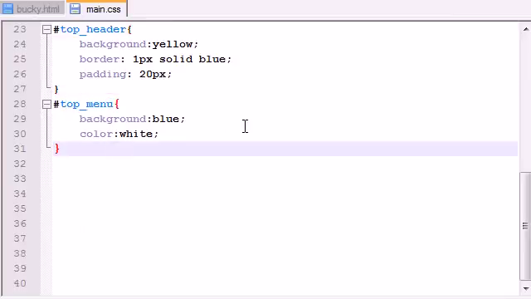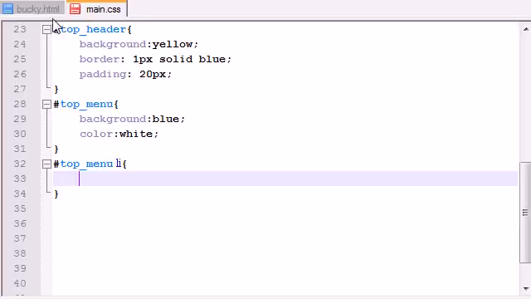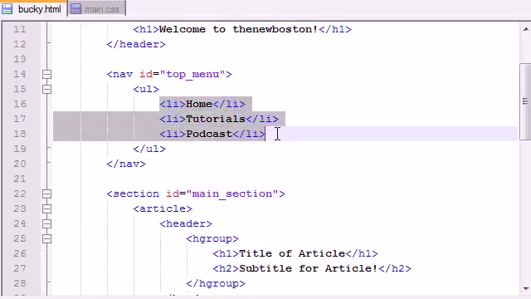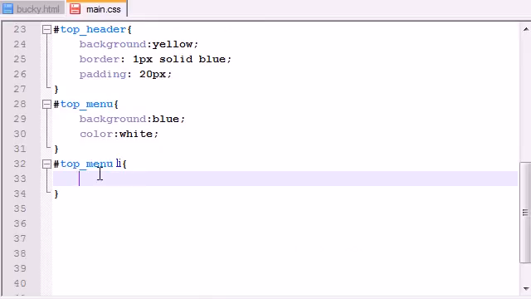Now, what we need to do in order to do this is reference top underscore menu again, and we need to reference the list items. I'm going to be doing a couple things to these list items, and if you remember, our top menu is basically made up of an unordered list with 3 list items. Now, I would make these links later on, but for now they're just list items since we don't have any other websites. So let's go ahead and change a couple things to these list items.